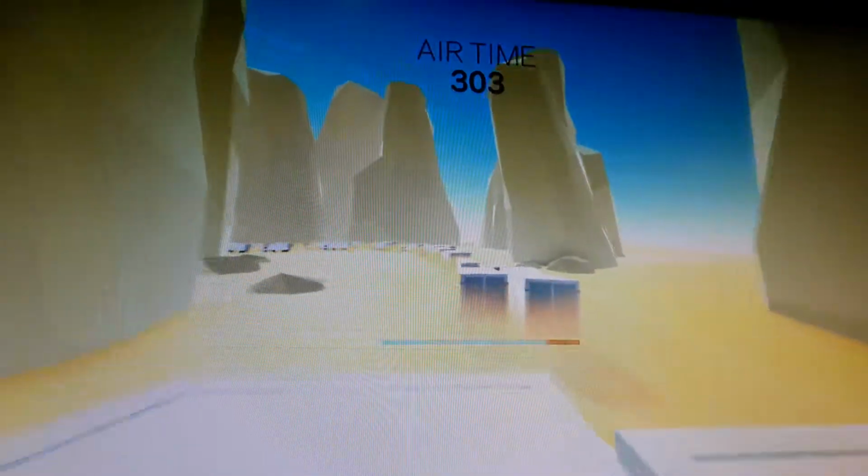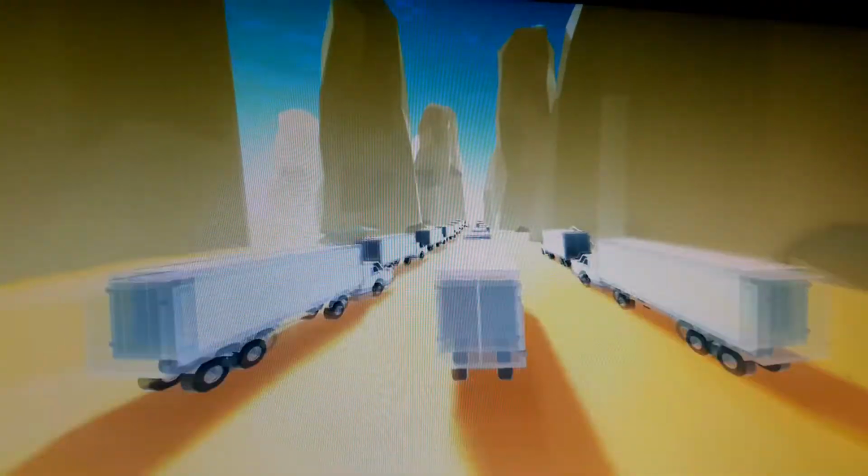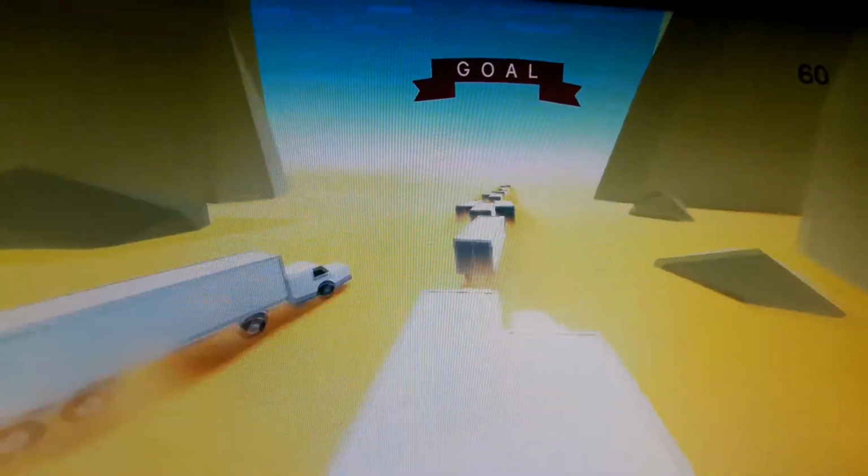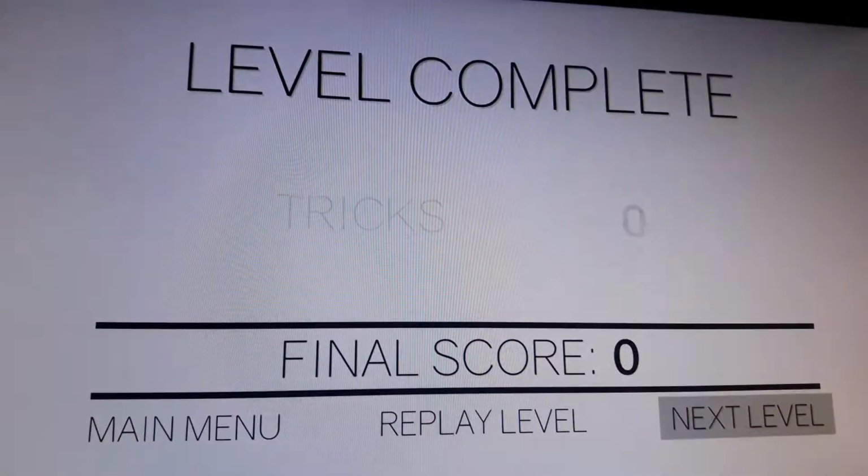360! Yes, that never fails. Front flip, no scope! Yes, I made it! No, oh, I failed it. I failed. Okay, here I come. Be prepared, trucks, to get stomped. Yes! You can also climb the trucks, which is very neat.